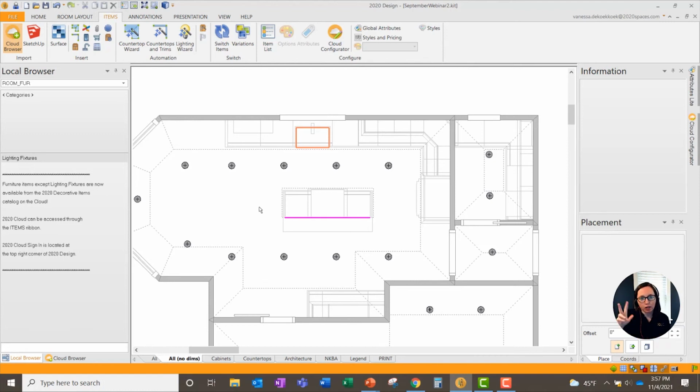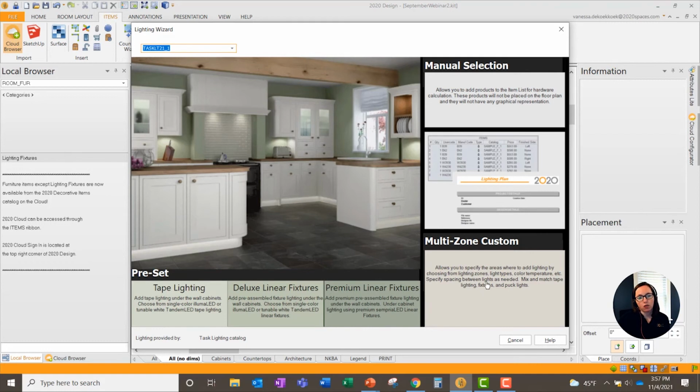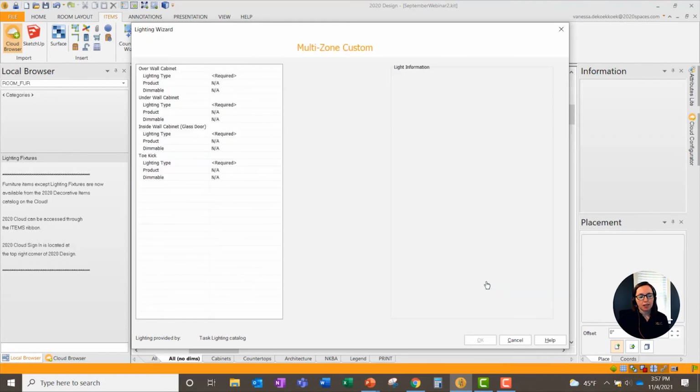You can just undo it essentially through that reset button. So let's jump back to the lighting wizard one more time, and I'm going to choose multi-zone this time because remember, multi-zone was where it gives you a little more control of where you'd want to place it, more than just under those wall cabinets.